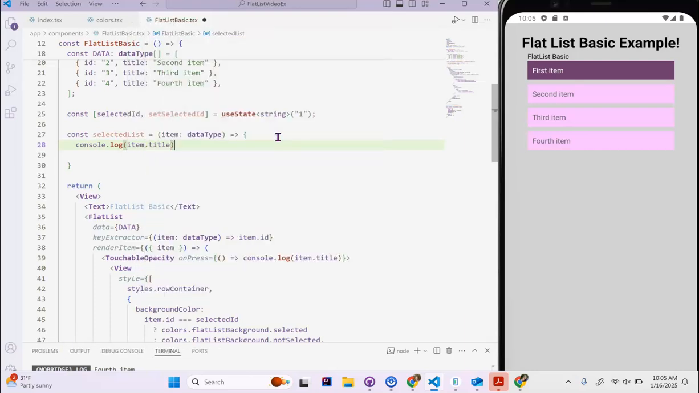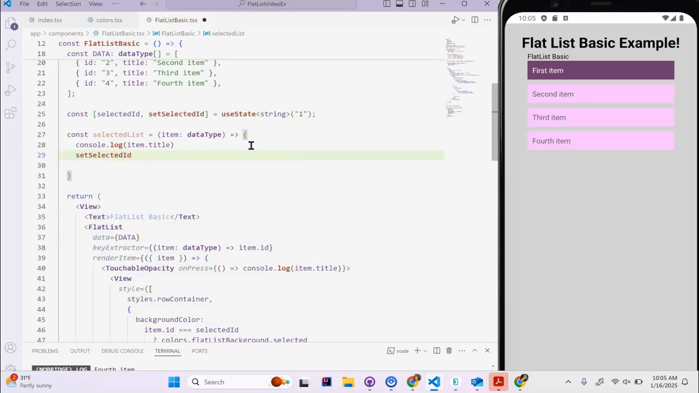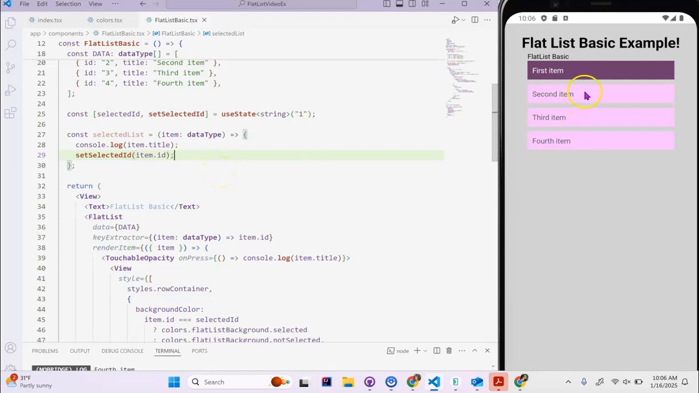That's all well and good, but I also want to call setSelectedItemID. So now what I want to do is not only log it, but I also want to call setSelectedID, and I want to pass it item.id. And what that's going to do is update this variable to be equal to the ID of whatever I have selected.